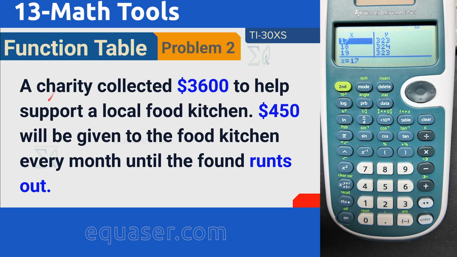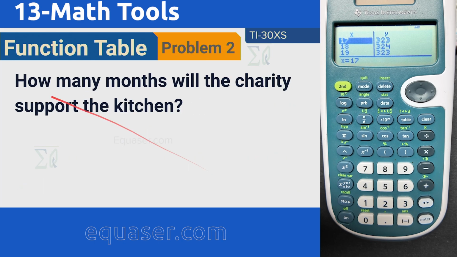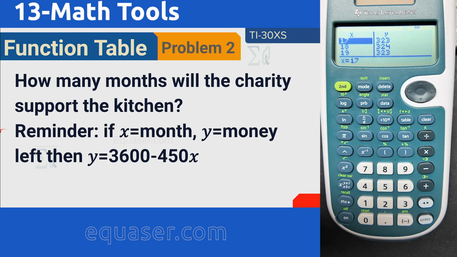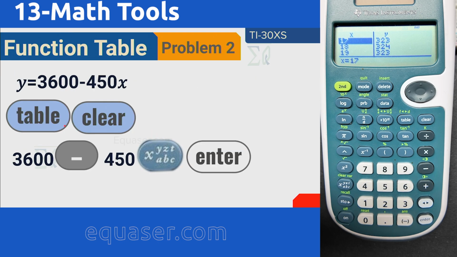So this is problem number 2. A charity collects $3,600 to help support a local food kitchen. $450 will be given to the food kitchen every month until the fund runs out. How many months will the charity support the kitchen? So remember, if x is equal to months, y is equal to money left, then y is equal to 3,600 minus 450 times x. So let's go with the table and enter our formula.